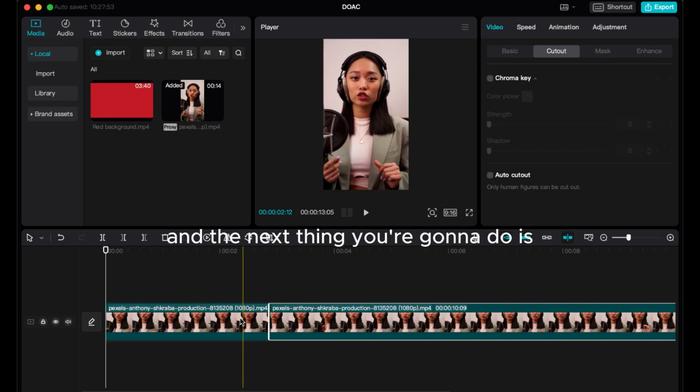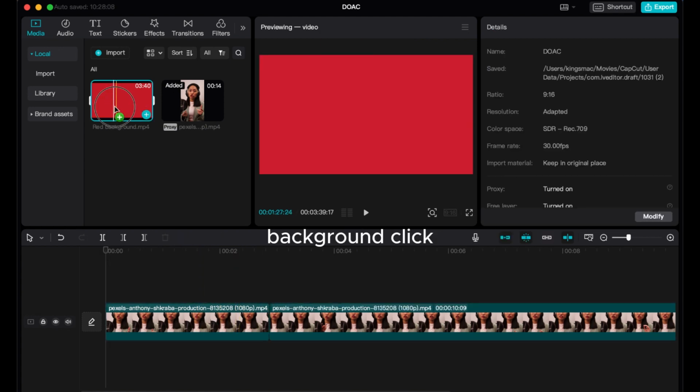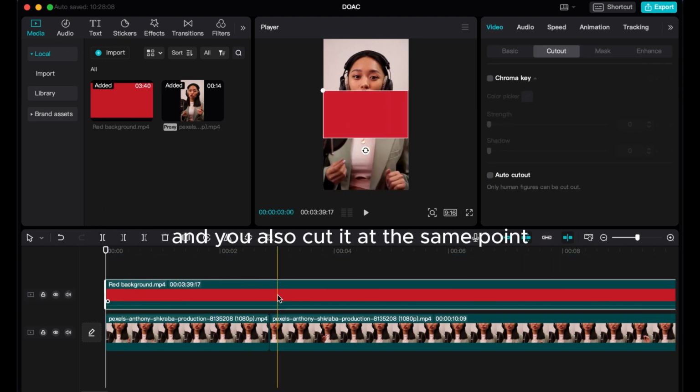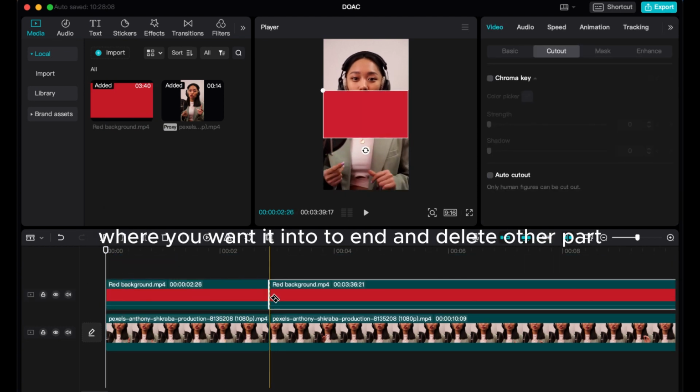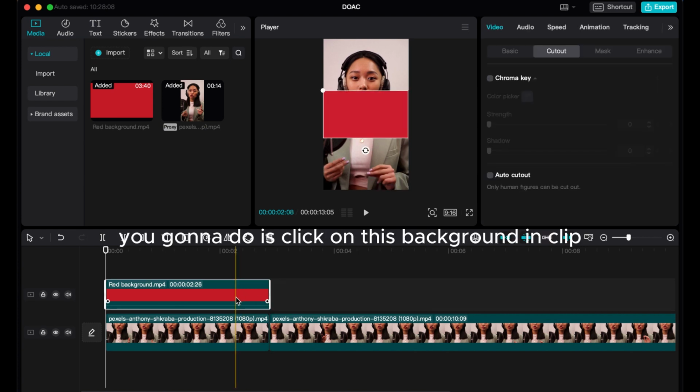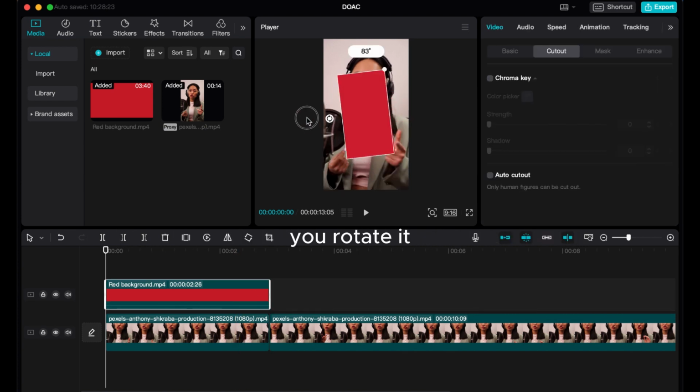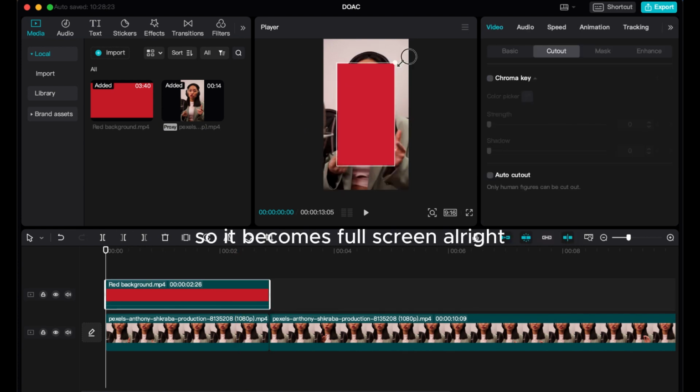Alright, then the next thing you're going to do is bring the background clip. So you bring it down and you also cut it at the same point where you want the intro to end, and you delete the other part. And then the next thing you're going to do is click on this background clip, you rotate it, and then you drag it so it becomes full screen.